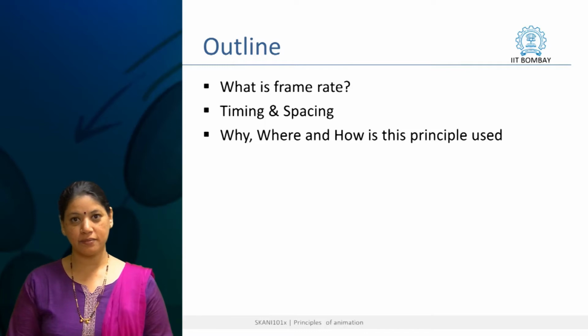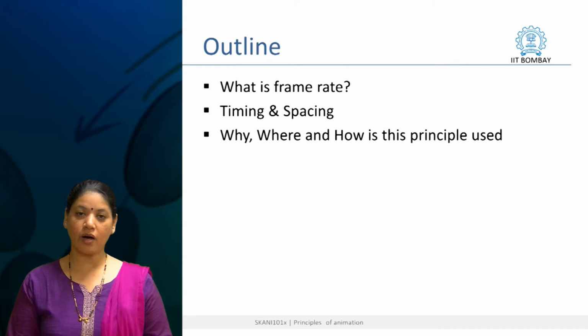Hello and welcome. In this session, we are going to see one more animation principle, timing and spacing. For this animation principle, we need to know some basics of frame rate per second. After discussing it, we will see how to add this principle in our animation.